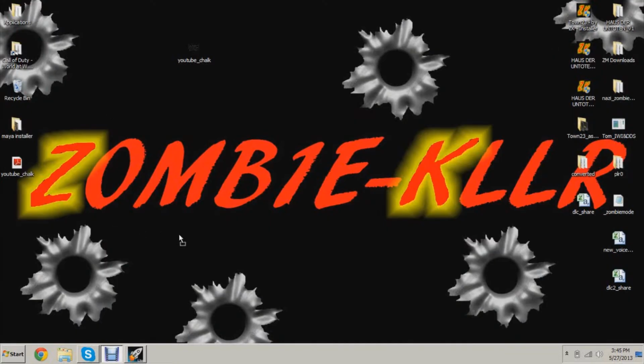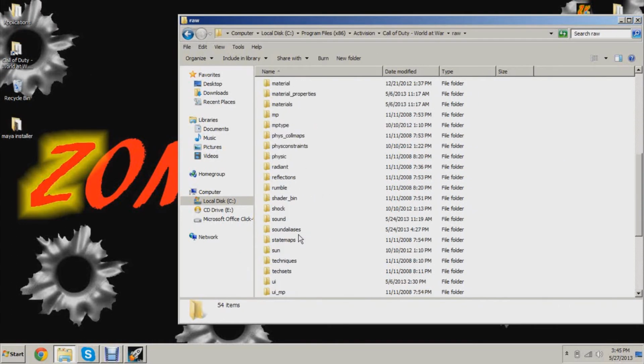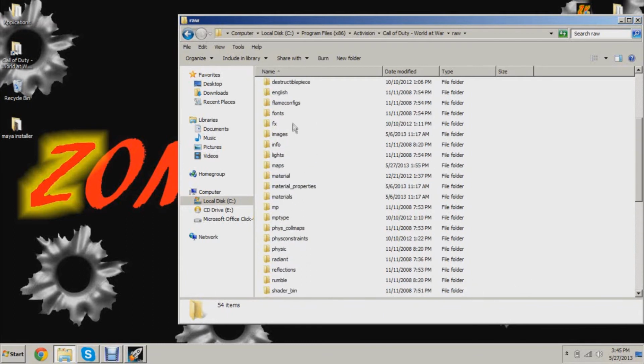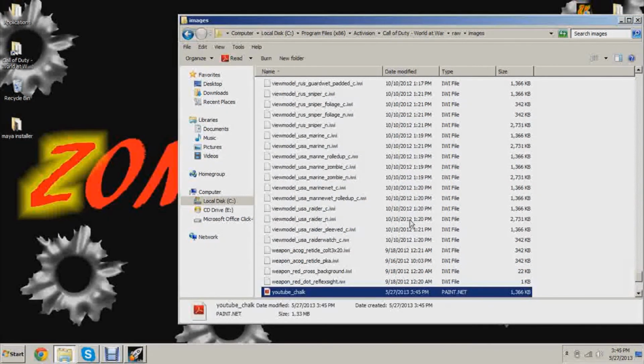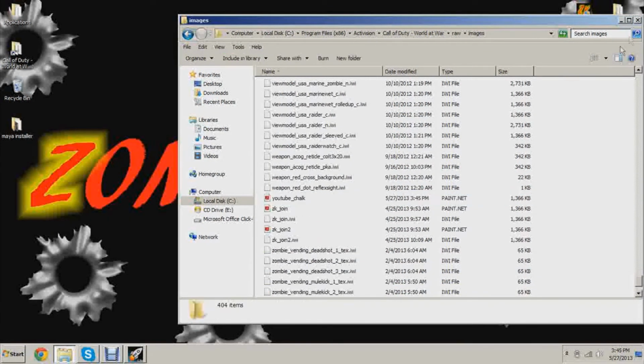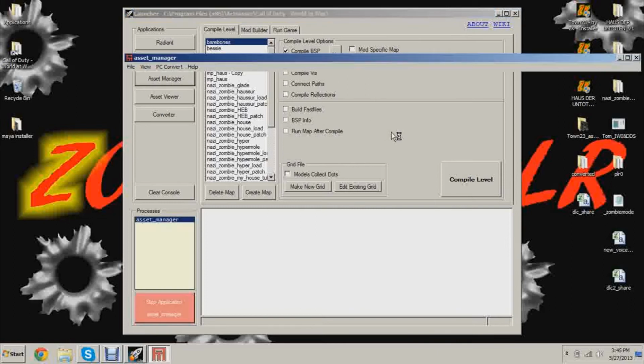So now we have our file right here. I'm going to copy that. Go to your root folder, go to raw, and where is it? I'm blind today. There it is, images. And paste it right into images. So now we've got it sitting right in there. Open up Launcher and hit Asset Manager.